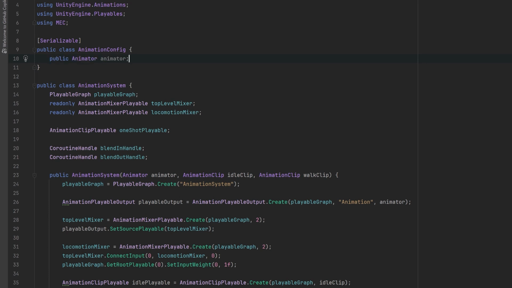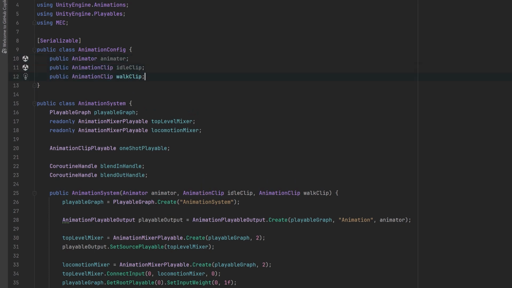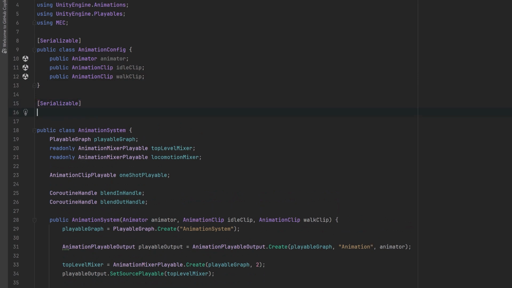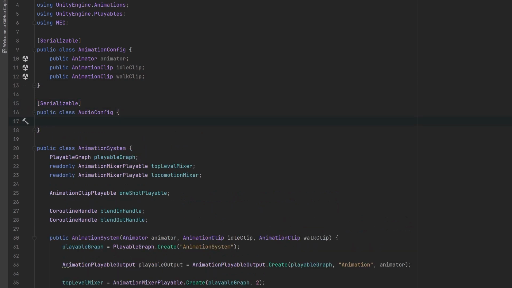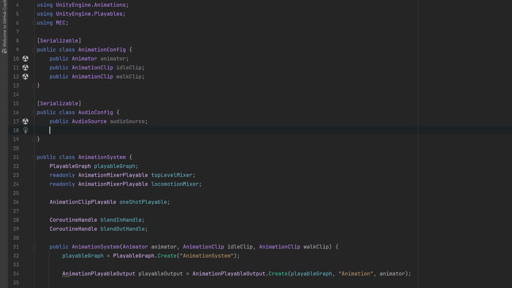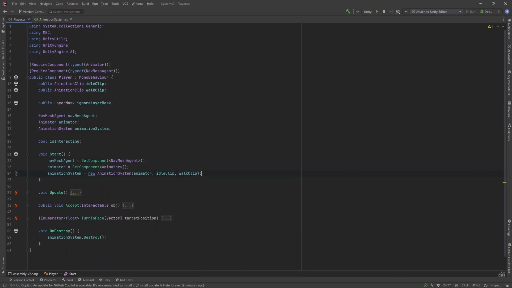So that's the animator, the idle clip, and the walk clip. We might as well do the same thing right now for any audio config we want to set up in our animation system. So right below this, I'm just going to make another one. For our audio config, we need to have an audio source that we're going to play clips out to. And for now, the only sounds I need are footstep sounds, so we can just pass that in as an array.